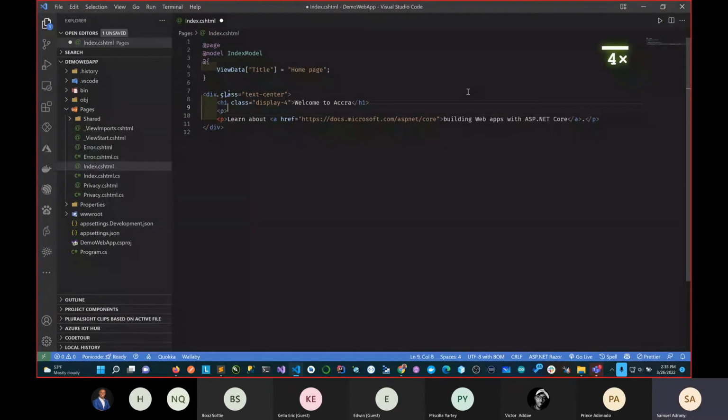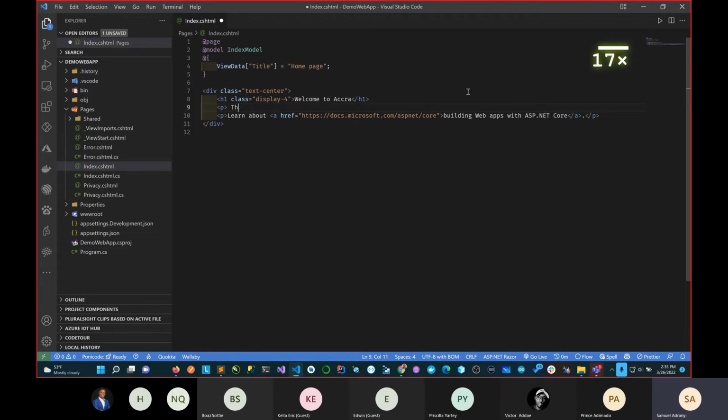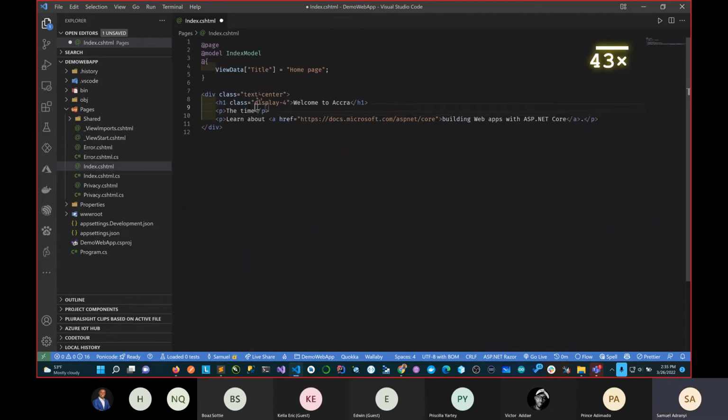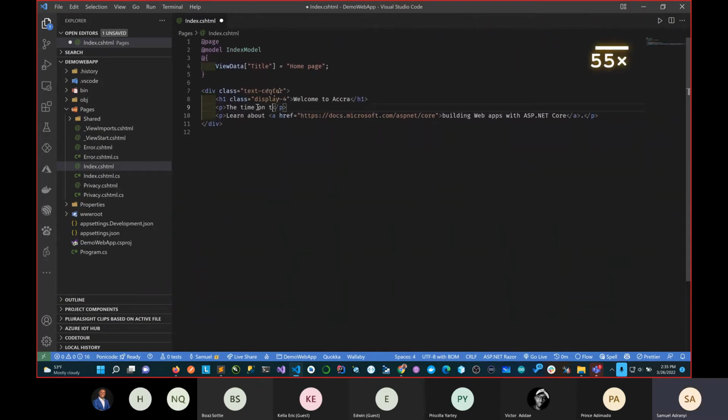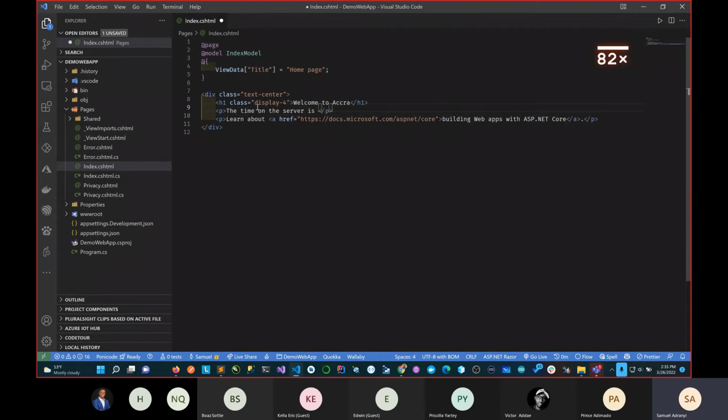And this is your POC HTML, right? Again, let's do something with the time. So let's say the time on the server is, and this is one of the features.